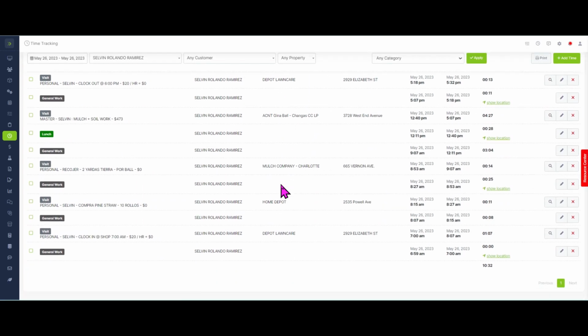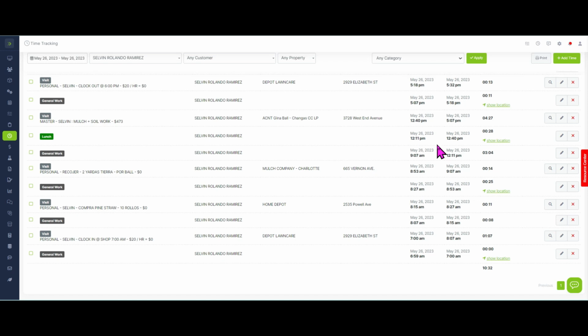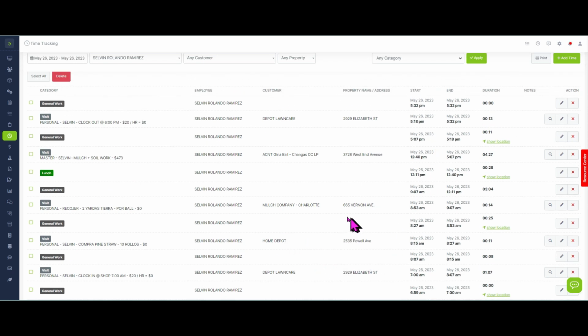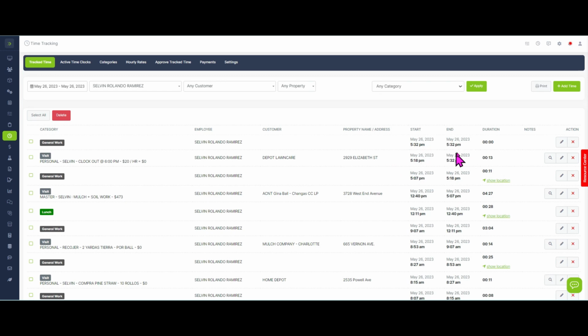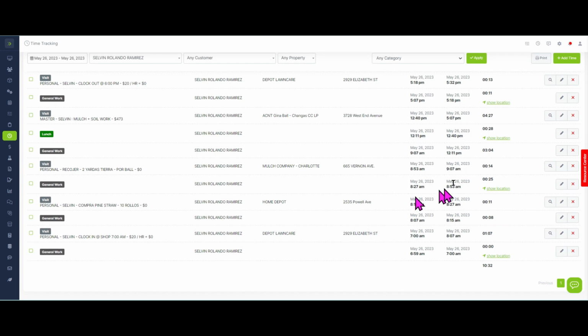Here we have all the times for Mr. Ramirez. Mr. Ramirez began work approximately at 7 a.m. and he worked throughout the day, creating this chain of clock ins and clock outs out of all of the respective jobs that he had for the day until he got back to the shop at the end of the day at approximately 5:32.